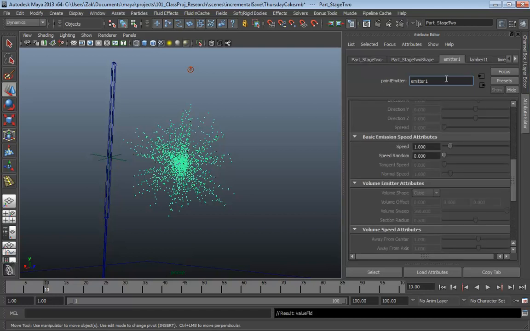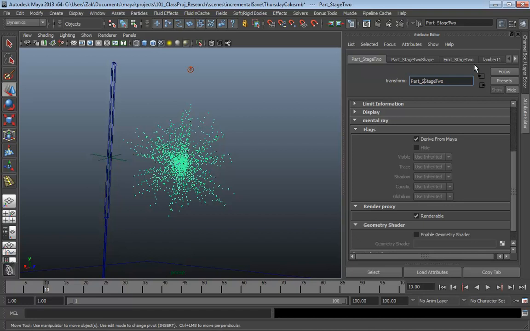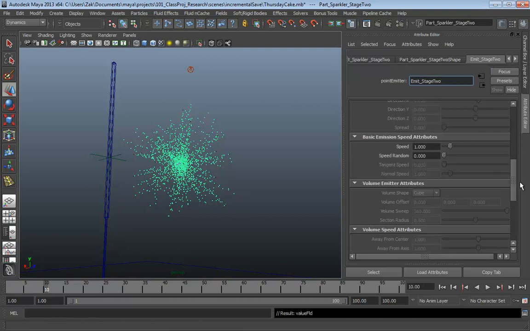And then I'll take the emitter and I'll name that emit underscore stage 2. Actually, I think it was sparkler stage 2. And then particles underscore sparkler stage 2. Something like that. I can go back and correct it later. Now, we have some more properties to set up.